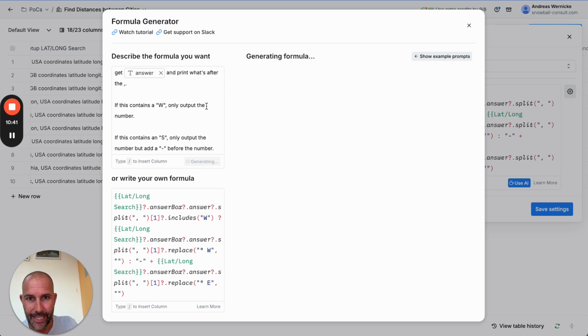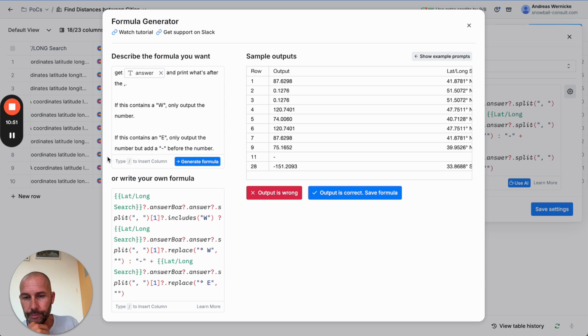Caught a little mistake here. But we should be fine now with that change. No, I mixed it up. That's fine. So it's all correct like that. So basically, you need to make sure that it extracts the right part before or after the comma, and depending on what's in the string, it can change the output.